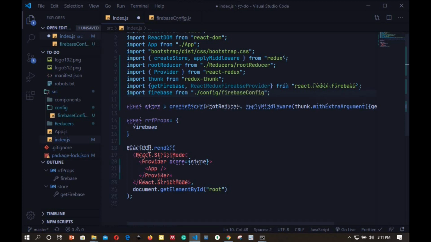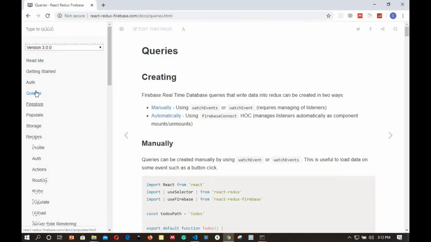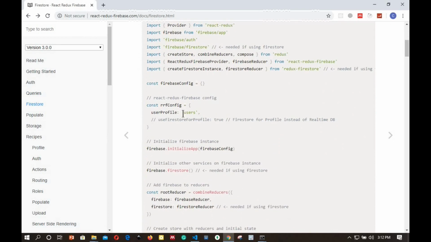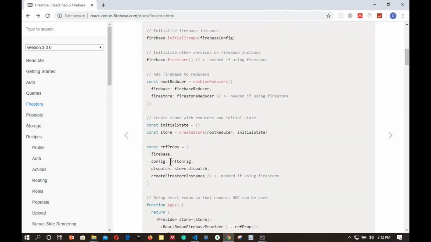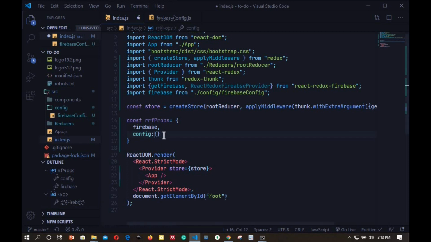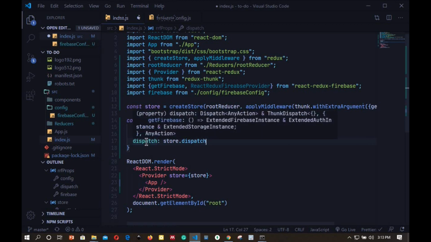Okay, that's where we get that firebase, and then we need another object here, the config object, and this config object is for when you want to use Firestore for profiles. So when you want to use Firestore for profiles and you want to add a collection of users in Firestore, you need to set up this RRF config, and then you pass it down to rrfProps. Because we are not using Firestore for profiles, we will just pass an empty object. That's why we are passing config to be an empty object. And then we set dispatch to be store.dispatch. We will use this dispatch to dispatch our actions.